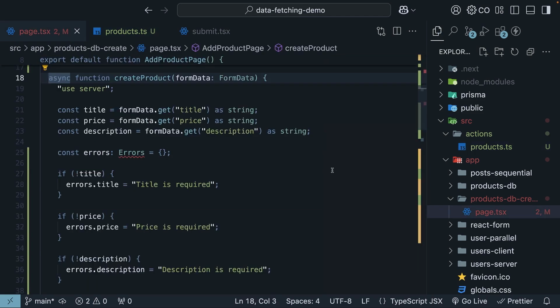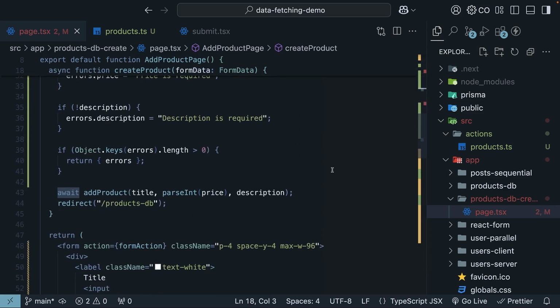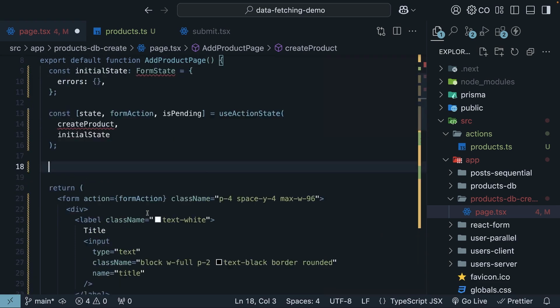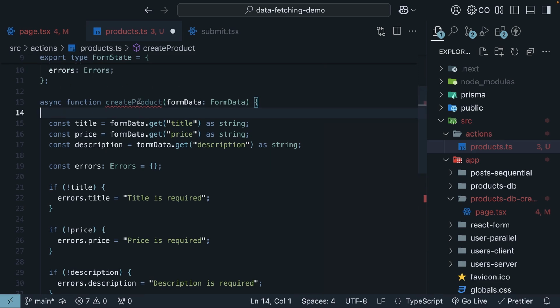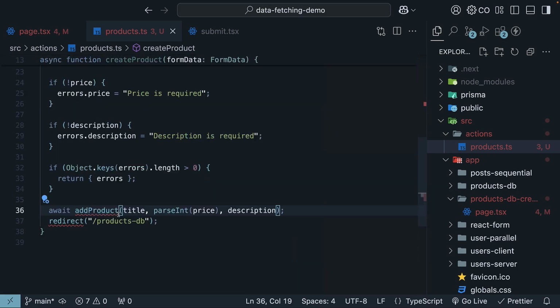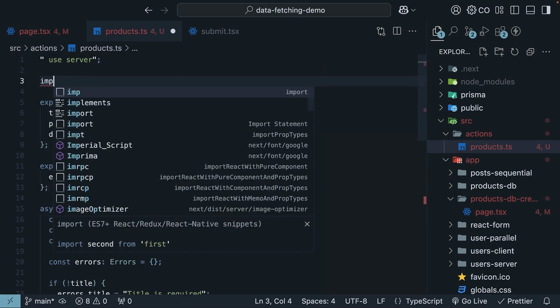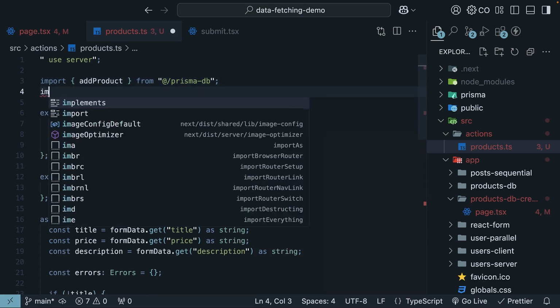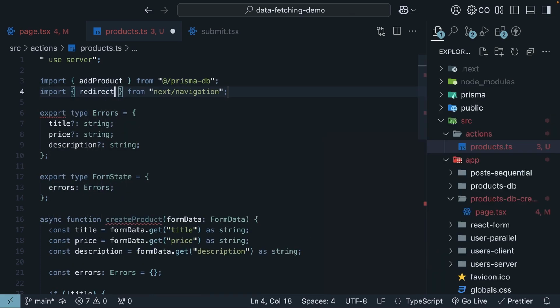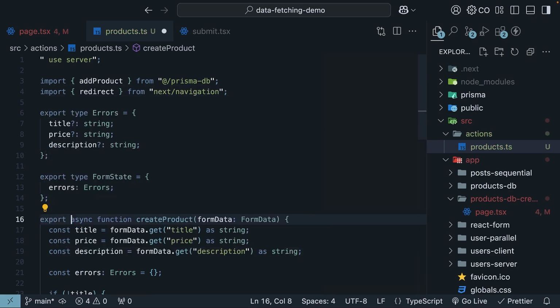Then we will bring over our createProduct server action. But we will remove the use server directive from inside the function as it's not needed here anymore. Let's make sure we import the needed functions. At the top, import addProduct from the Prisma DB file and import redirect from next/navigation. Make sure to also export createProduct.